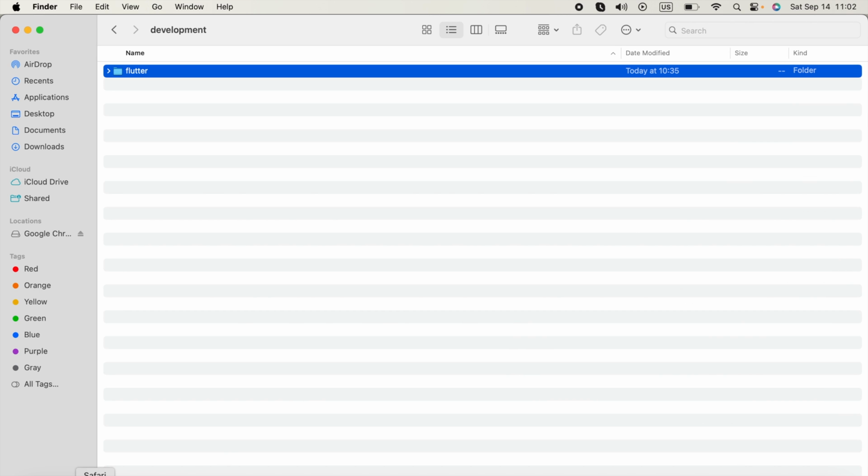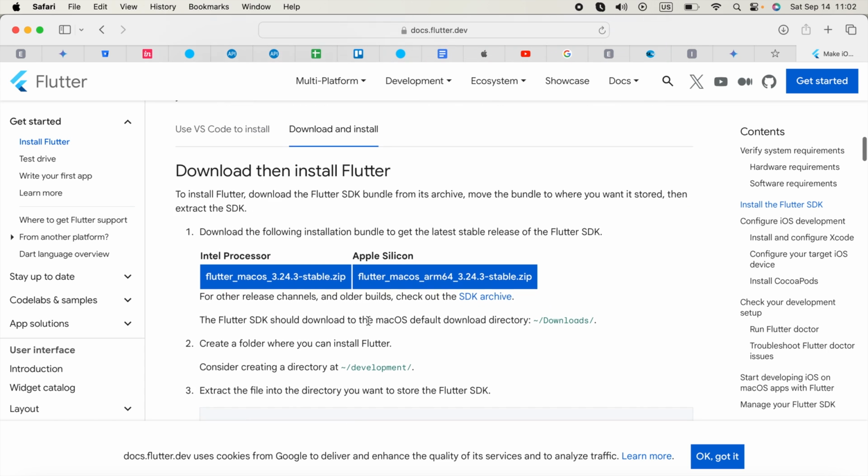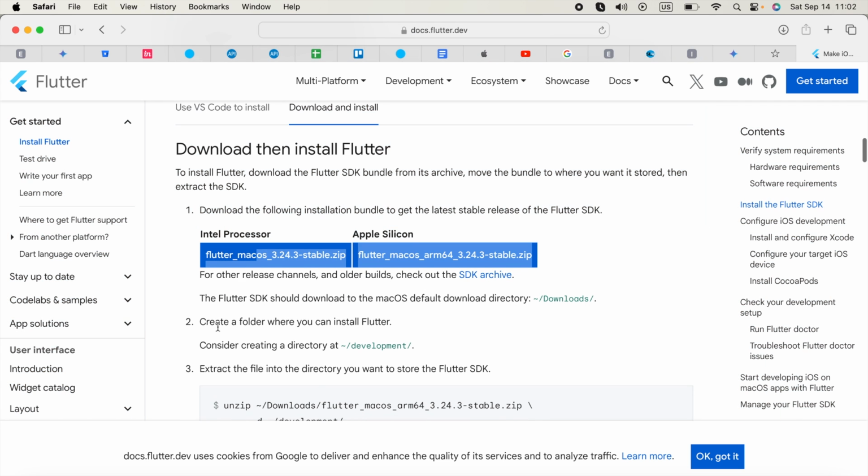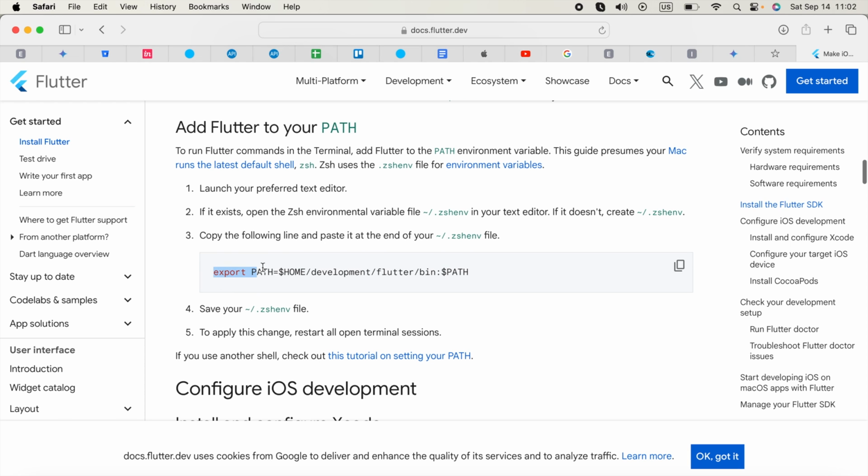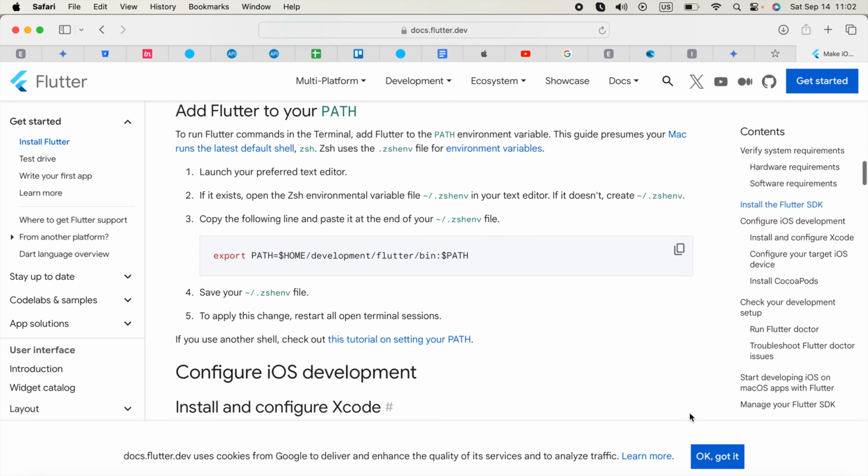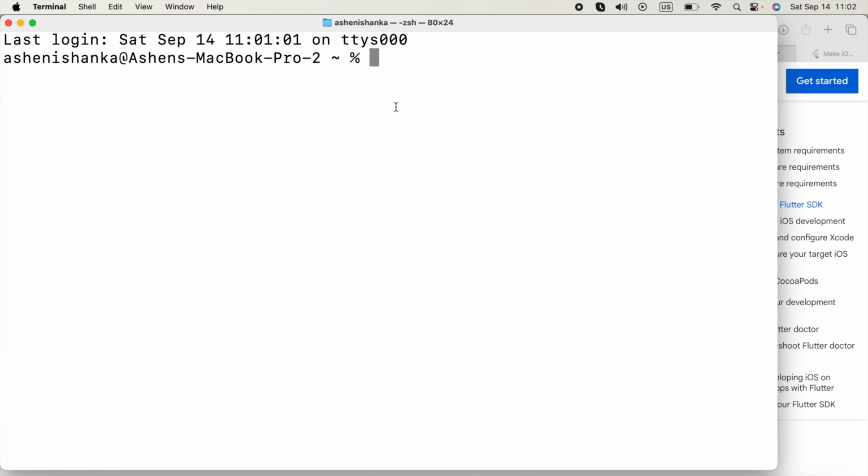Okay, and the next step, here below of these files you will see this export code, export PATH equals to $HOME/development/flutter/bin, and this thing you can copy it, and I will include this in the video description also. Okay, now open your terminal and you have to find out what is your current shell is.